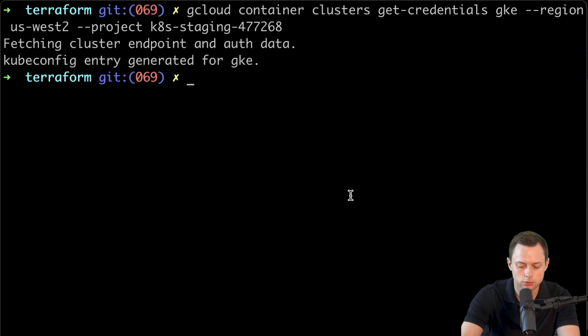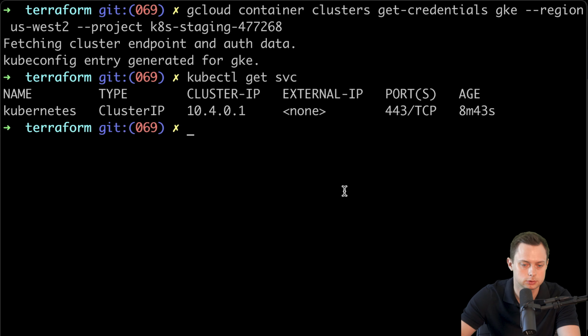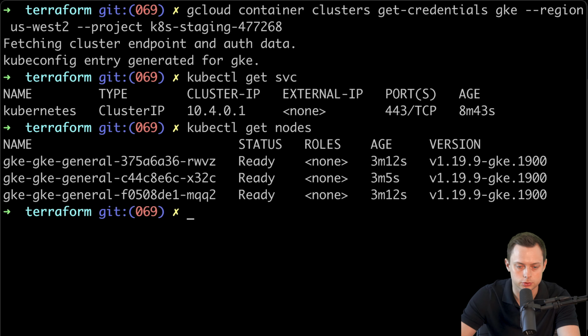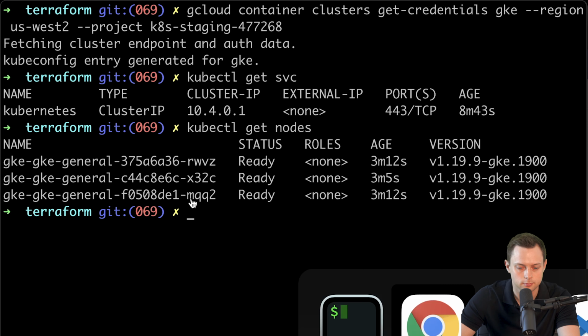And to check the connection, we can run kubectl get svc, and we should have access to the Kubernetes API server. All right, so we do have connections. And if you type kubectl get nodes, you're gonna get all those nodes. Since we defined the regional, it's gonna deploy one instance, one node per availability zone.